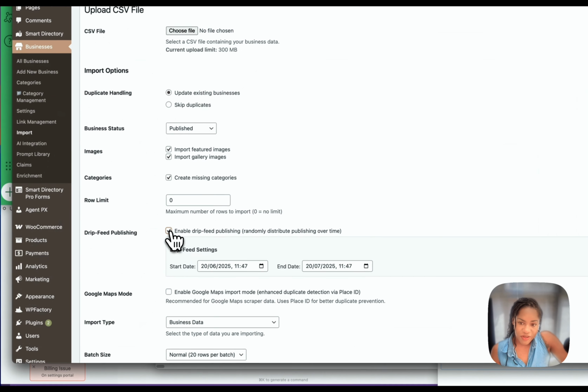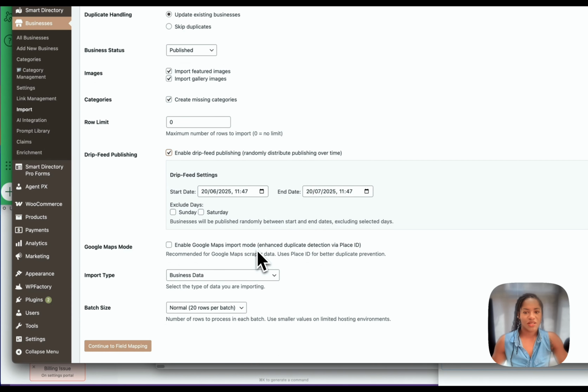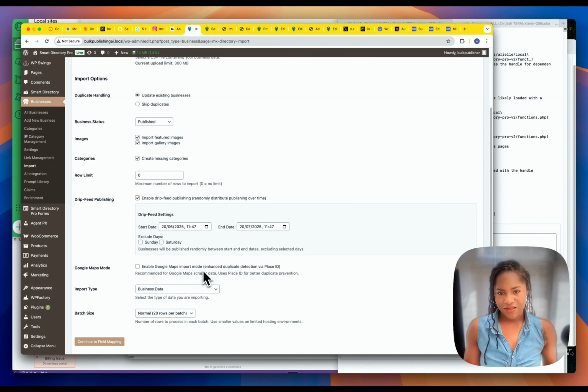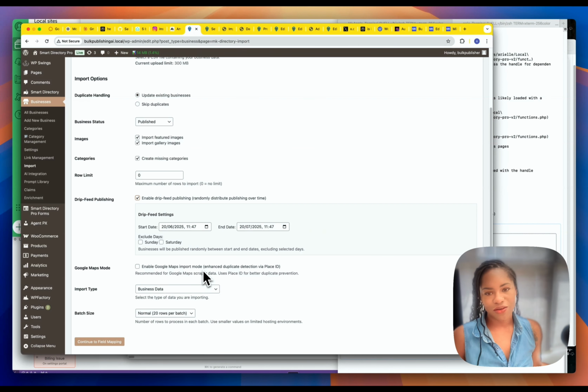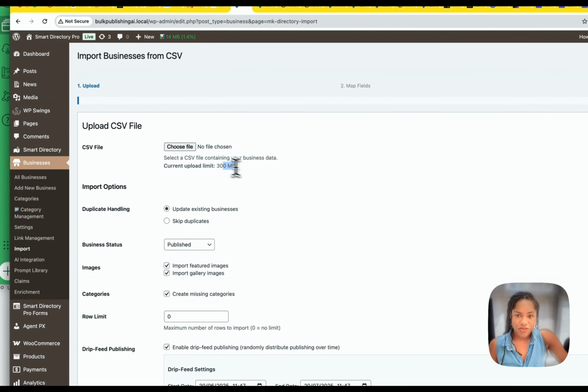And then we've got drip feed publishing. So if you're importing 8,000 pages or 10,000 pages, you don't want to go all in with them at once. You could split the CSV, and I would recommend that because of how WordPress is, depending on your hosting. You could install Heartbeat to make sure nothing crashes, but it might make more sense to split it up. But in any case, it will take a big CSV up to 300 megabytes.